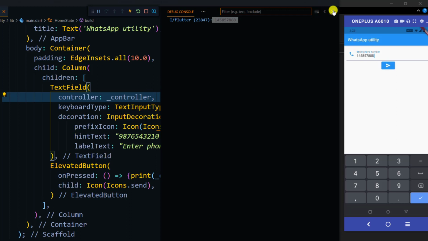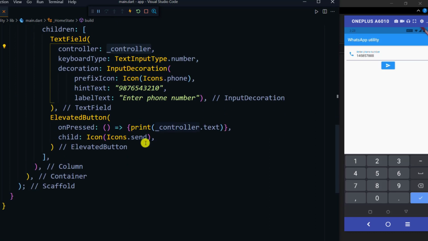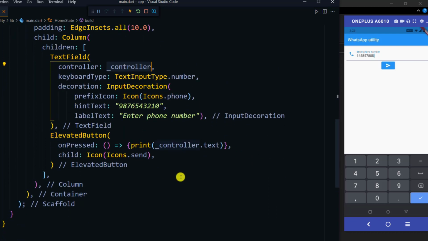Okay, so that's it, very simple concept. Using the controller we can get the input data. Okay, it can be number, string, whatever you want the data to be. Okay, yeah, as of now it's fine.